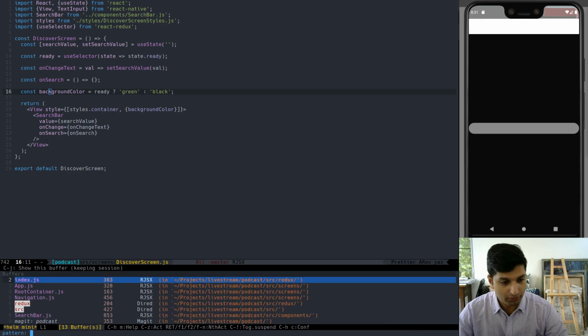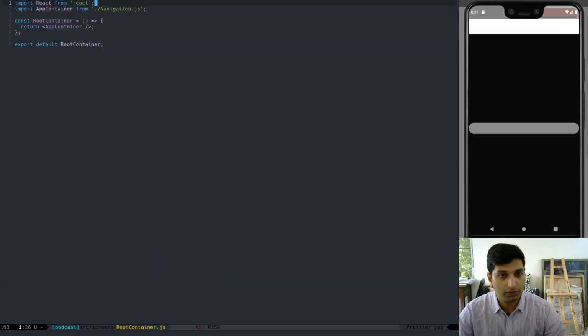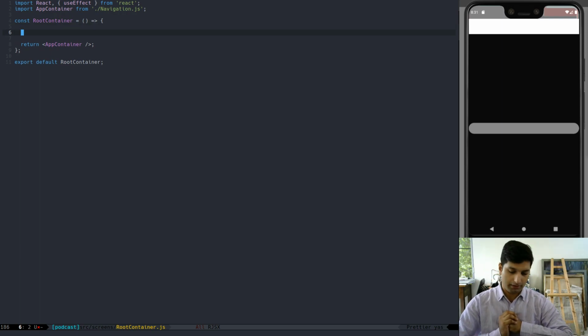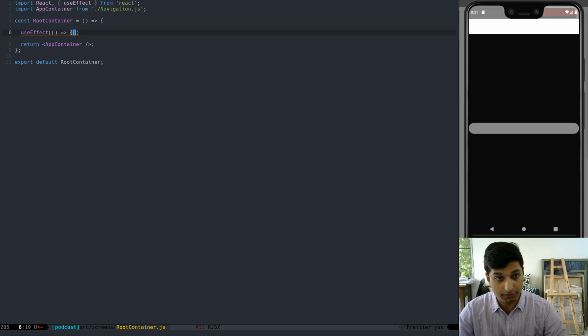We want ready to be true eventually, so we'll use root container for that. Use effect, and as I might have mentioned before, you can use effect to do stuff that you used to do in component did mount. You want things to happen once the component is ready. So that's essentially what we want to do. When the component has rendered for the first time, we want something to happen.